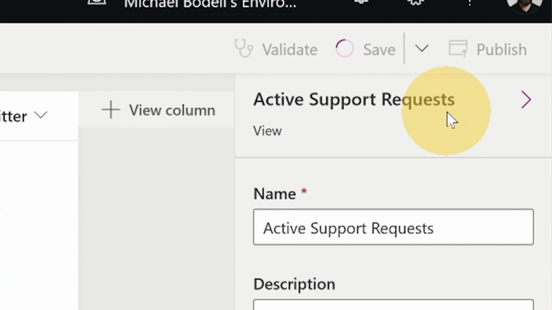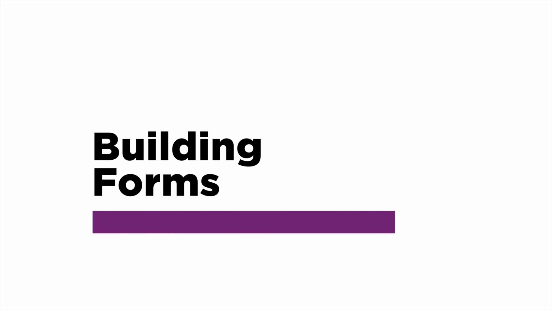All right, so we're going to go ahead and click save. And then in order for this to be available to your application and ultimately for your users, you've got to remember to publish it as well. We'll go ahead and do that. Okay, so now we have a way for our users to view the data.